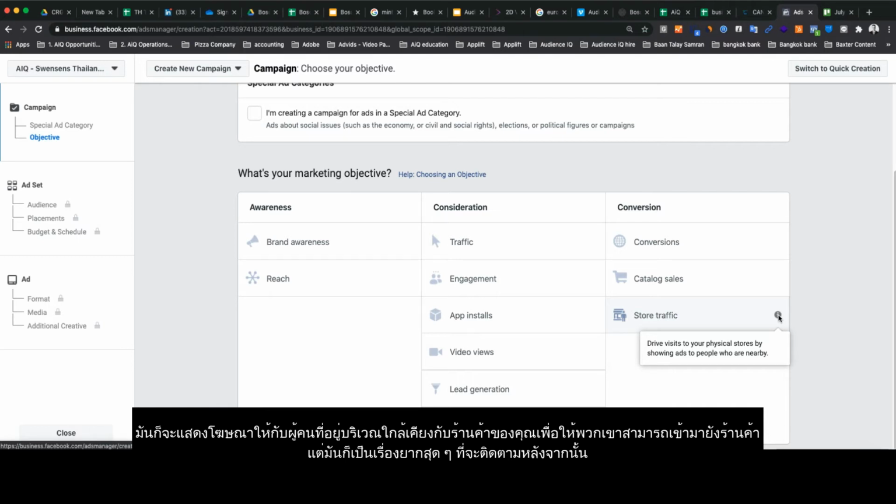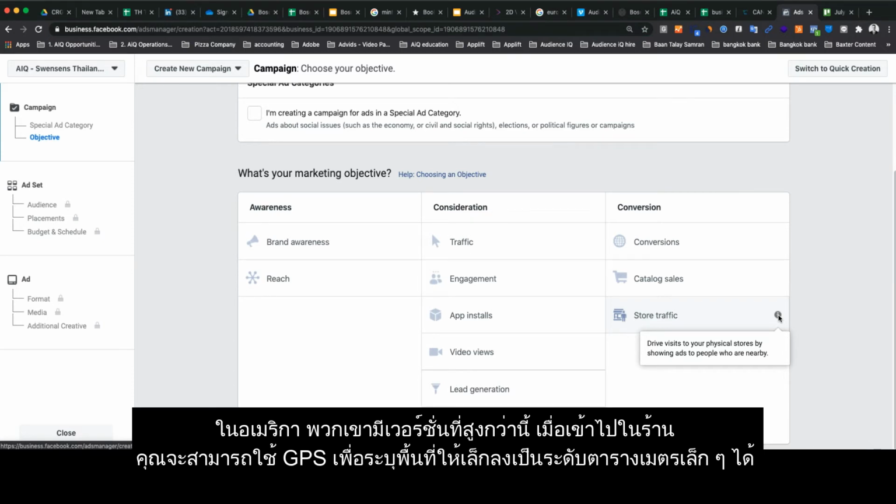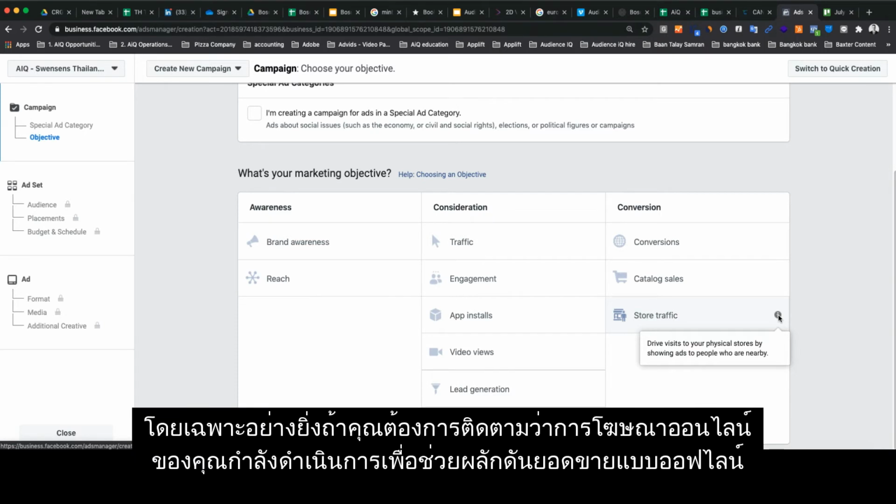Yeah, I know in the US they have more advanced versions of this where when you enter your store they can use GPS, narrow it down to a small square meter. I don't think that's hit the Asian region yet. That would be beautiful. That's the holy grail, particularly if you want to track how your online advertising is working to drive offline sales.